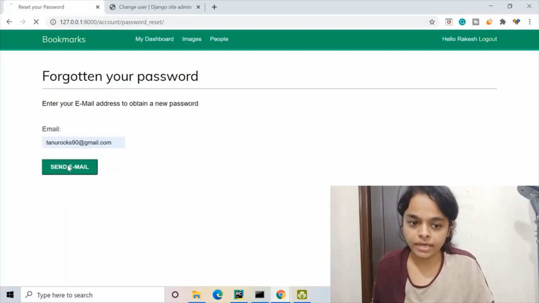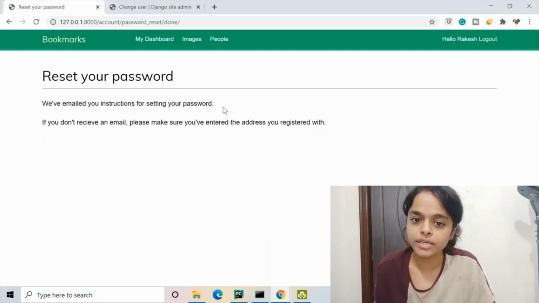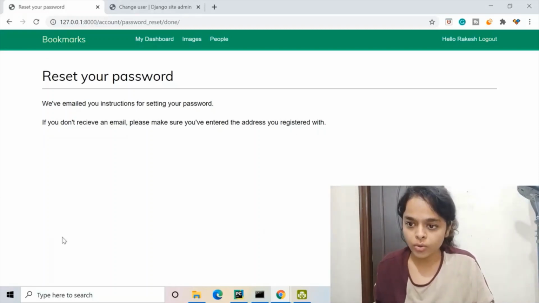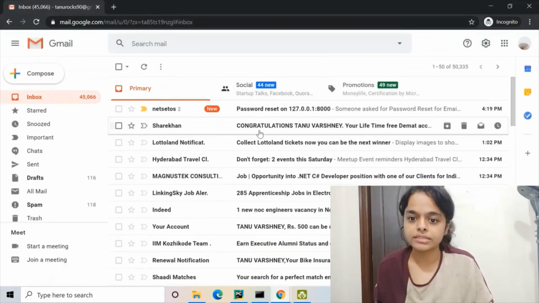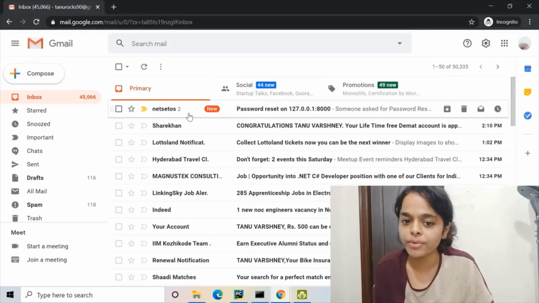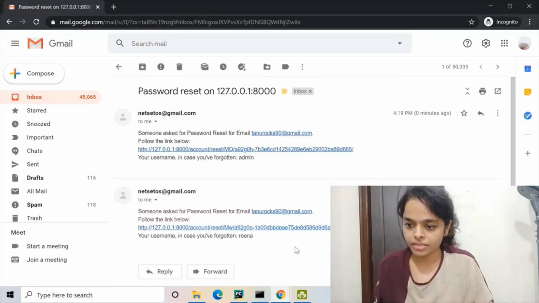We'll click on send email. It will take some time. And here we have emailed you instructions for setting your password. Now I'll go to my Gmail ID. And here we got the message from NETSETOS. This I have clicked two times.